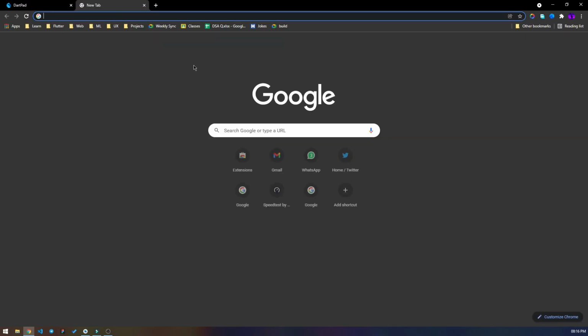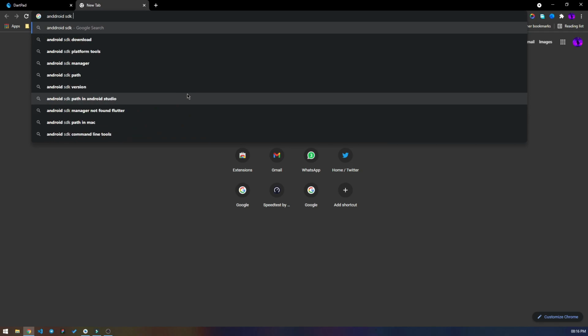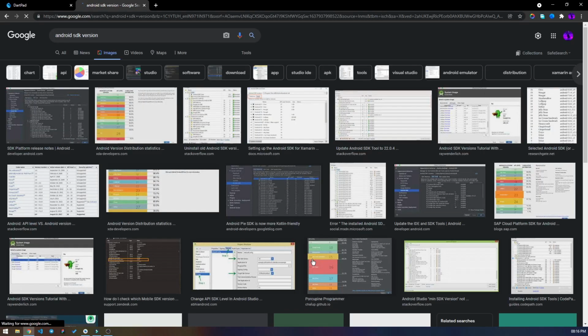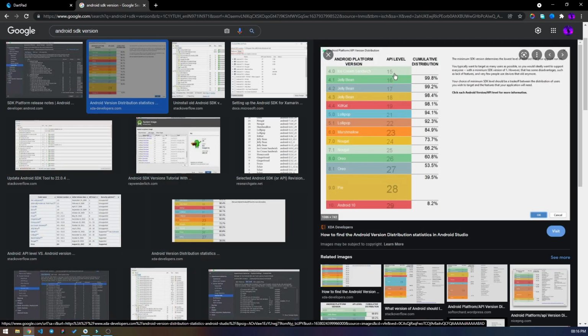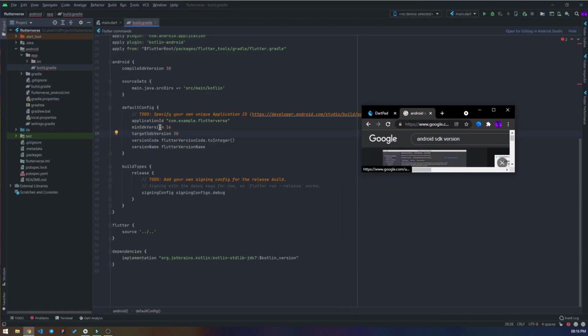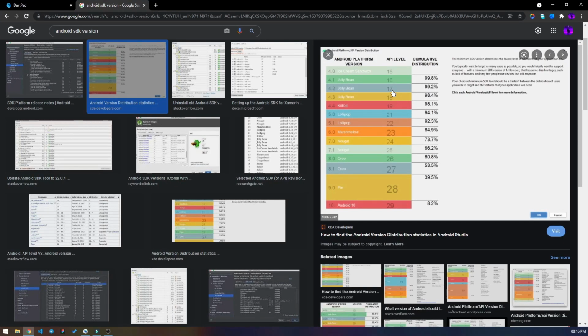I'll just show you the Android SDK versions. Here you can see the Android API levels. So the minimum SDK version which is supported by our application is going to be 16. But we don't want our application to support Android version Jelly Bean. We want our application to support from Android 8, which is Oreo.